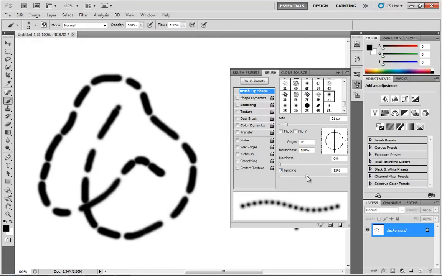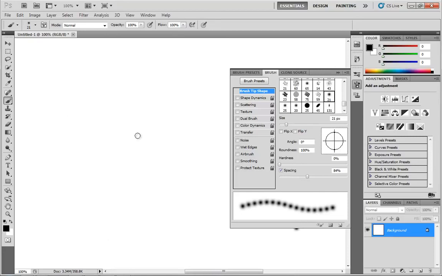Now if I leave spacing on and spread these dots out a little bit, let's also hit Control-Z to get rid of that one stroke. We can play with some of our other settings as well. The cool thing about increasing our spacing is it allows certain other aspects to become a lot more apparent. For instance, hardness. As I increase hardness, you can see in the preview what that's doing. 100% is a perfectly hard brush, 0 is a very soft brush.